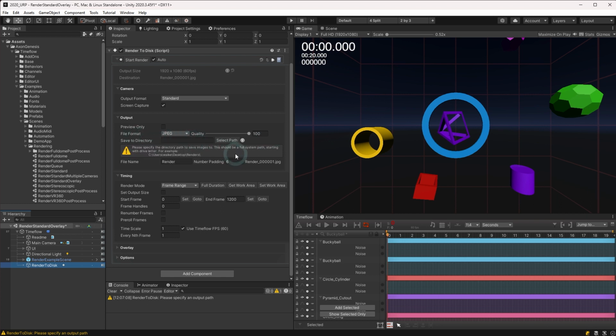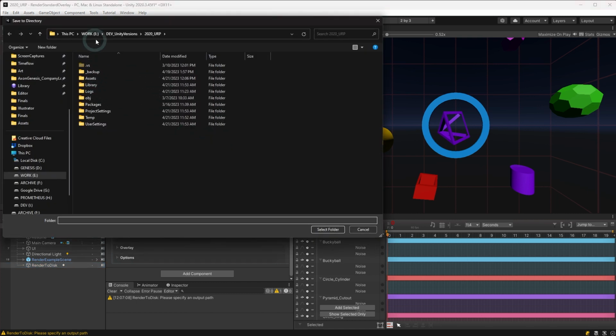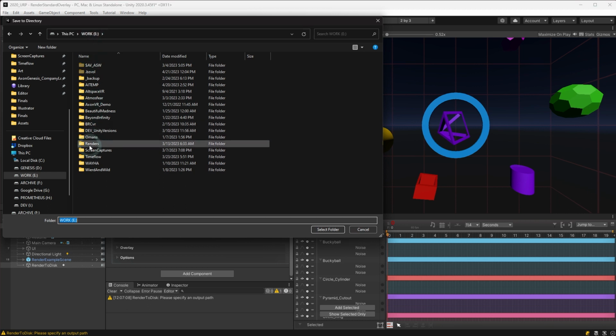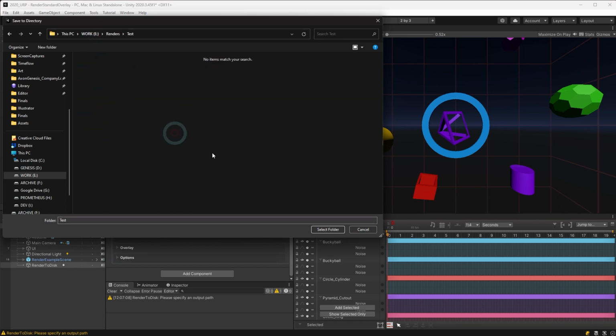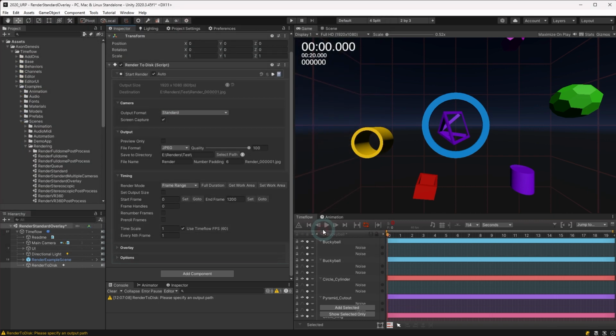Initially, we'll see a warning that the render output directory hasn't been specified. Select any directory on your computer you wish to render to. It is strongly advised that you select a path outside of your assets directory, otherwise the rendered files will be imported into the project. We can then set the file name and number padding, with a preview of the output shown on the right.